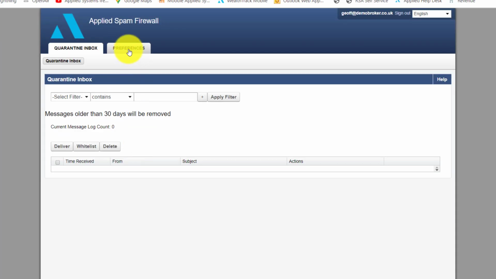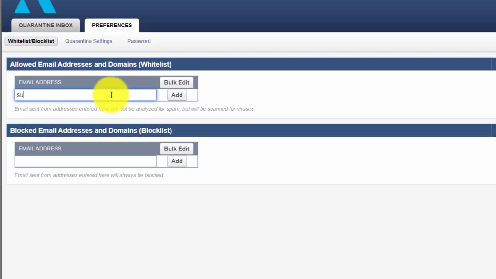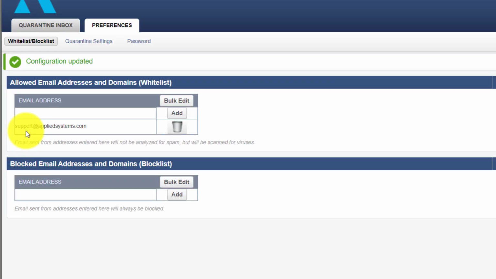In addition, there's a preference tab just at the top here, and when you click on it, you can get into the whitelist blocklist settings. So in here you can actually type in the email addresses that you want to receive. If they are being blocked by the spam filters, you can just add in the email address that you want to receive emails from and just click add, and that will add it to the acceptable list. And also then there's a blocked email address list. So again, if you want to block certain addresses, just type them in and then just click add.